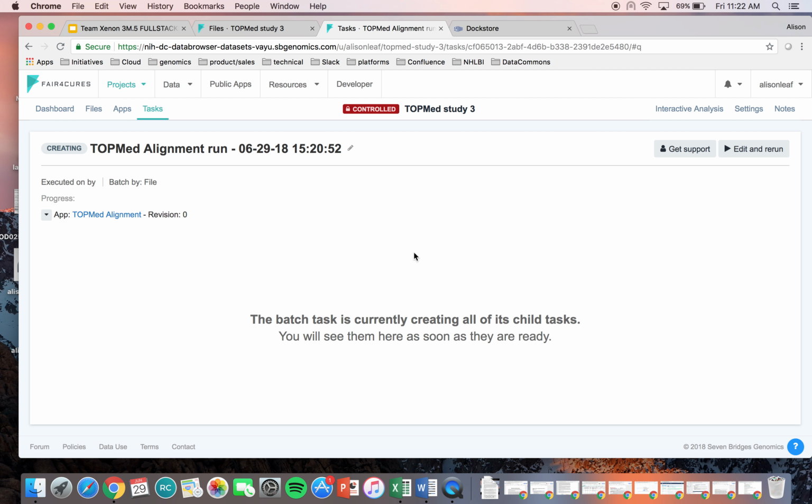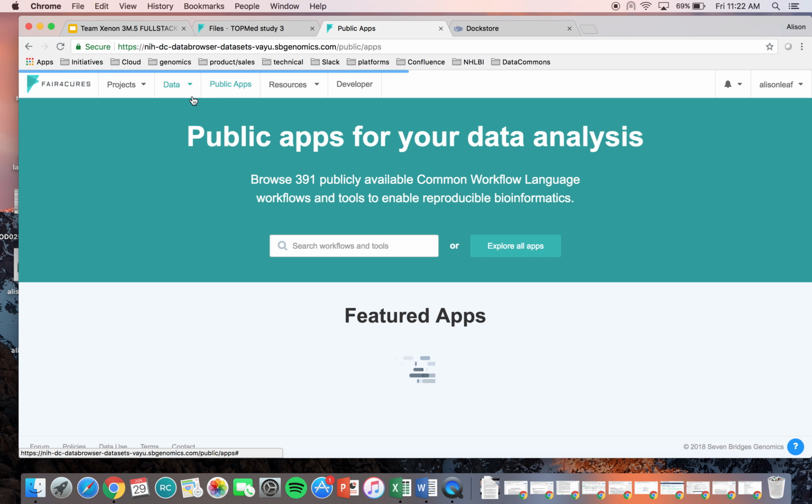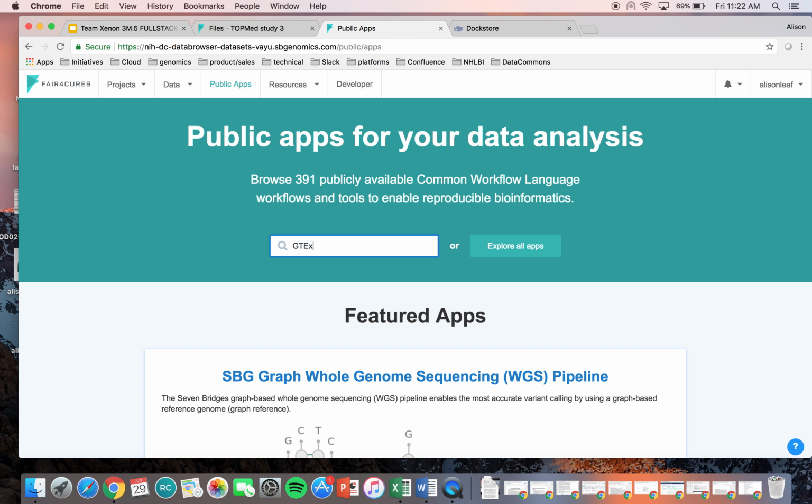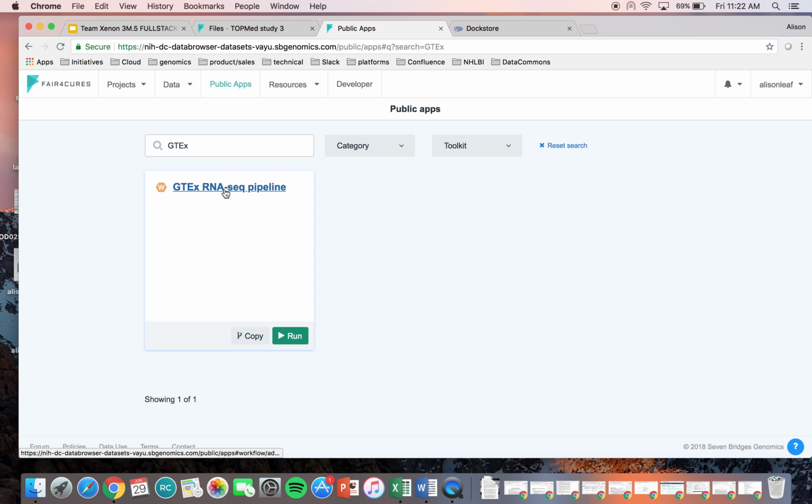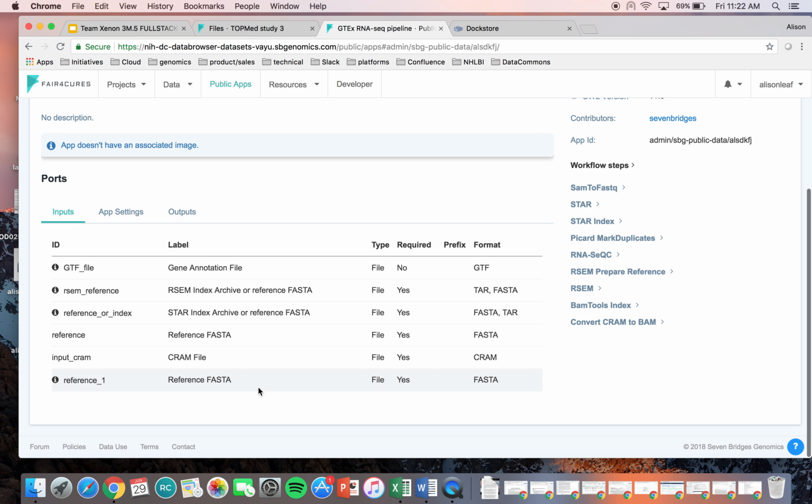Since this task is going to take a couple hours to run, we'll show the results of a previously completed task at the end of the demo. Now the user is going to set up a task using the GTEx RNA-seq workflow. So let's first look at the GTEx workflow in the Public Apps Gallery to learn more about the inputs that are required. So we're going to need several reference FASTAs in addition to the CRAM files.